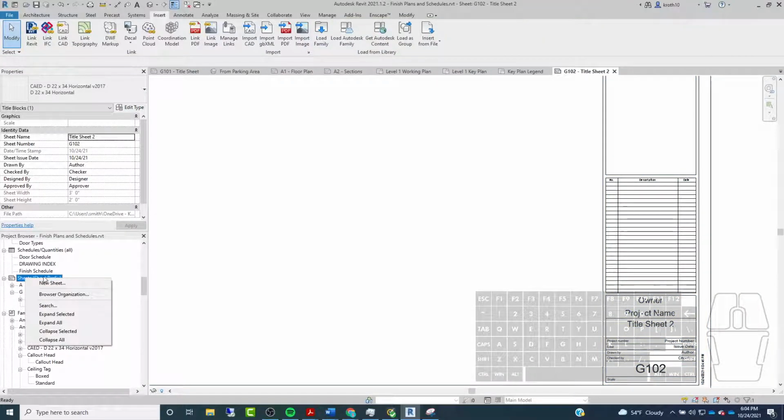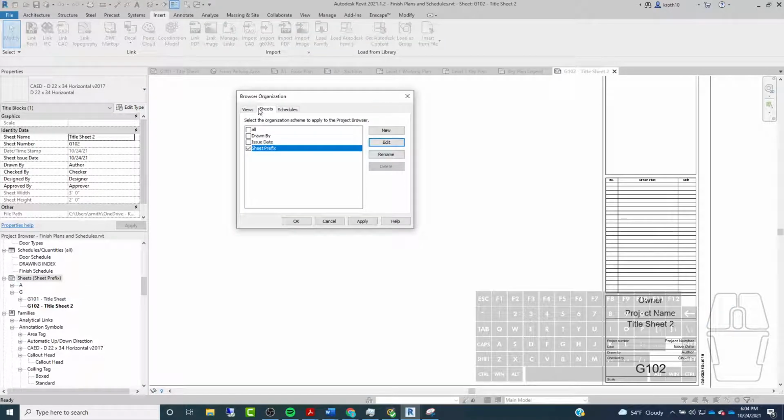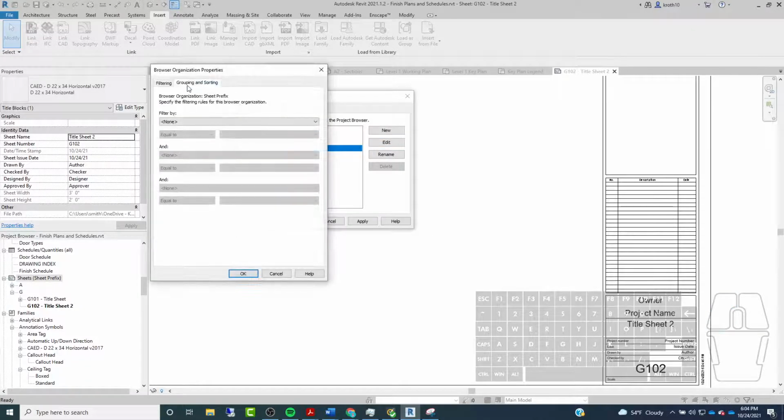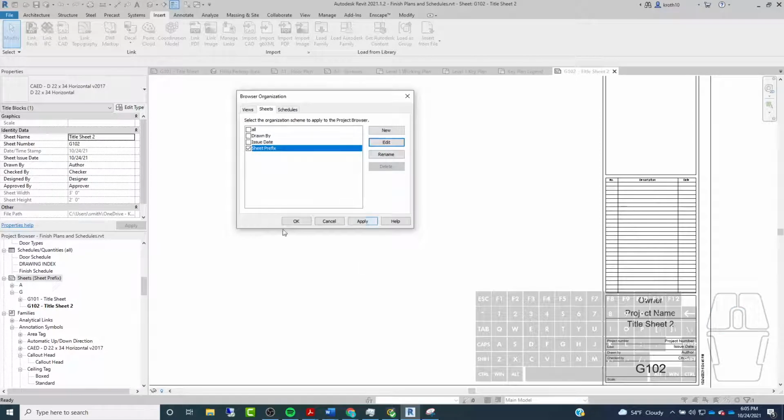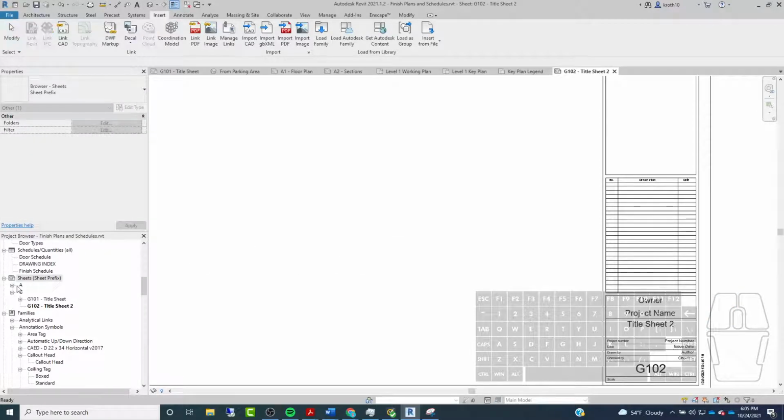The way that I organize that is I right clicked on the sheets and then I went to browser organization. That takes you to the sheets tab here, and then I just set this to sheet prefix. If I click on edit here and you go to grouping and sorting, you just want to set that to be grouped by sheet number, and then click OK and then apply and OK. And that's just going to give you these letters here. So you can see all my A sheets, and then I have my G sheet there.